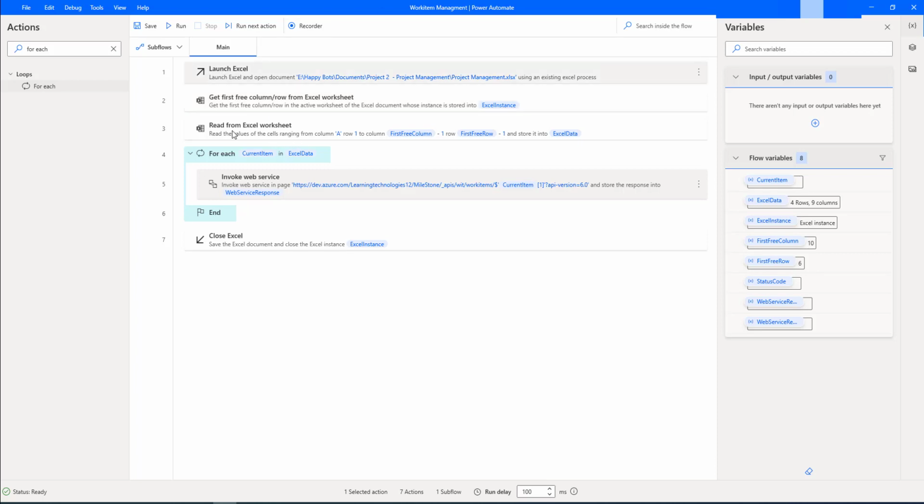Now, for each and every record inside my Excel, it will go through the loop and then insert the data into the Azure Boards for the different work item types. All right. Now, we will get the output in such a way for the web service response headers as well as the web service response. And for a successful request and response, we will get a 200 status code.